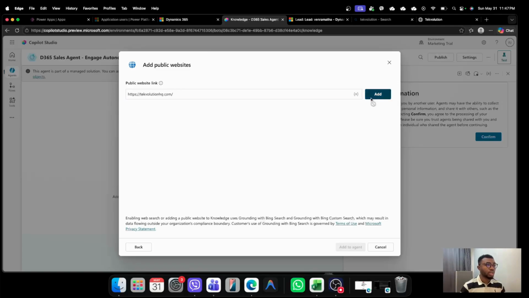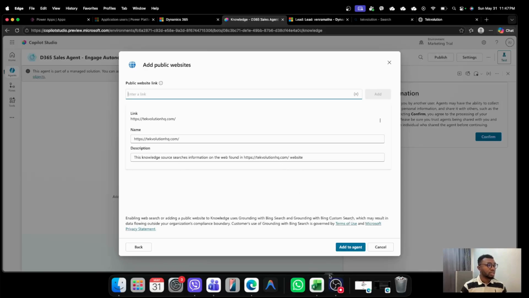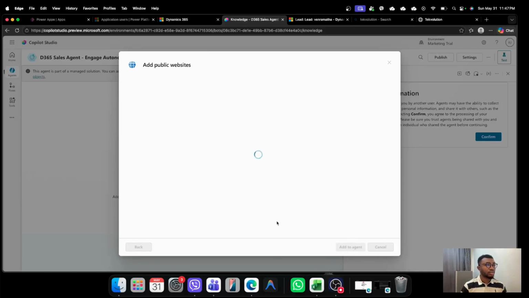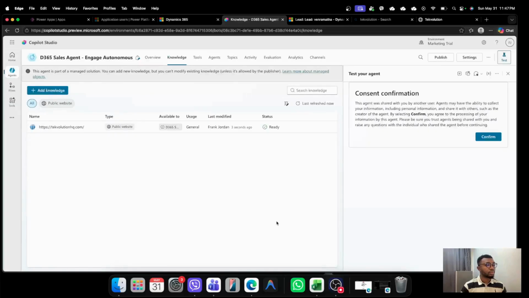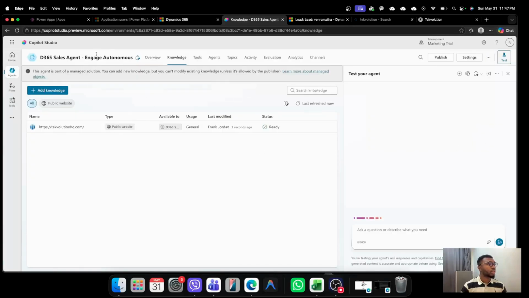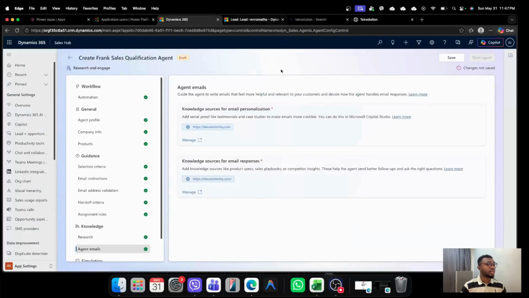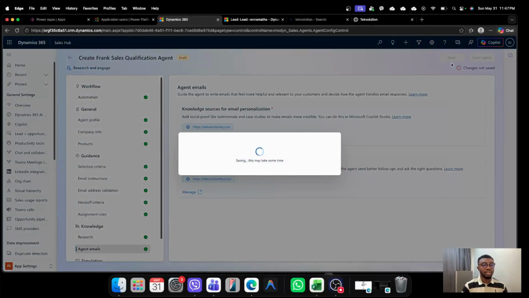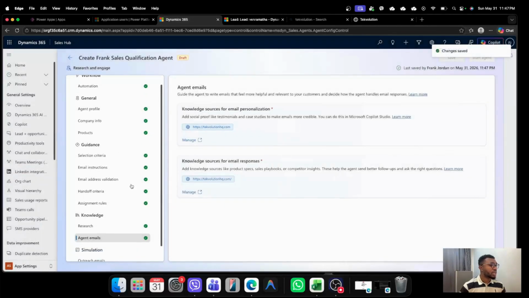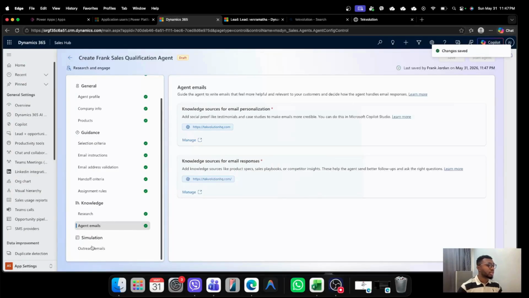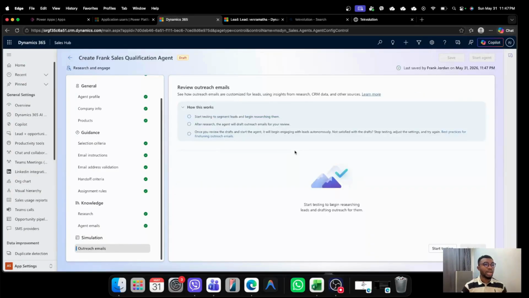And do it this way. I click on add, and the same thing, I click on add agent. Right, continue, and this should be fine. Okay, so this is all fine. I've added all of these agents, and I can hit on the save button. All right, so once this is done, I can now proceed into the outreach before we have the simulation.